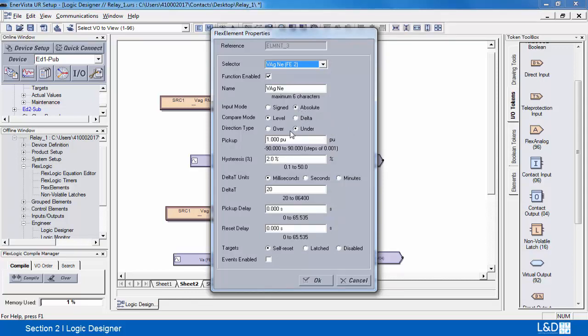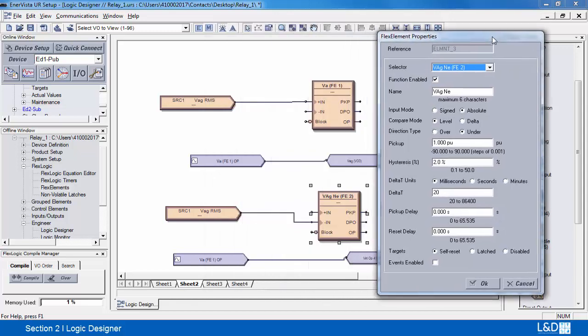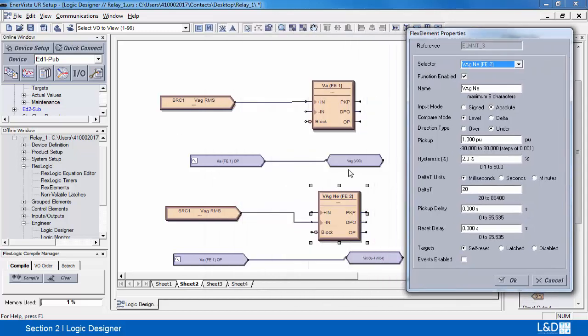I've created an absolute value, except this time instead of being over 1 per unit, I've selected under. So in this example, what's going to happen is the upper circuit is going to be above 1 per unit, and the second one is going to be below 1 per unit.